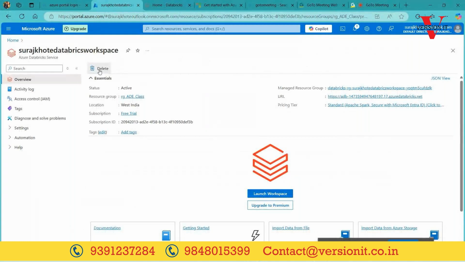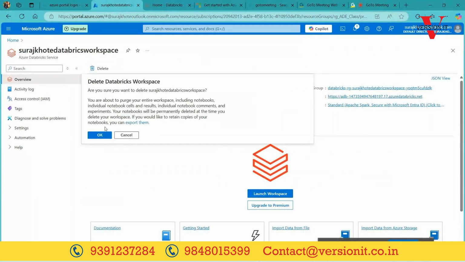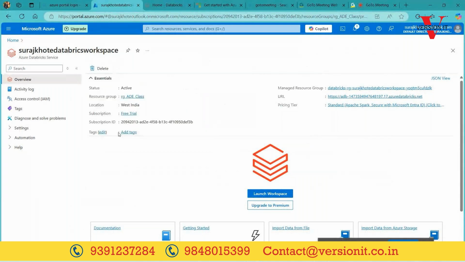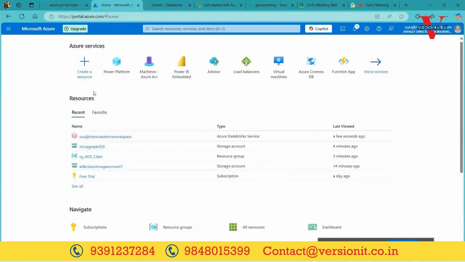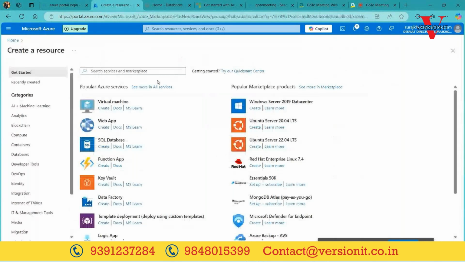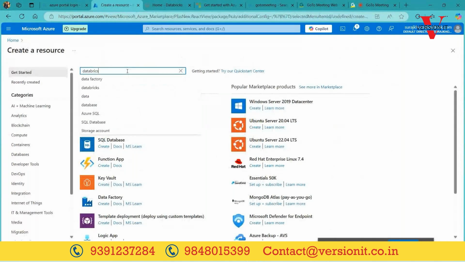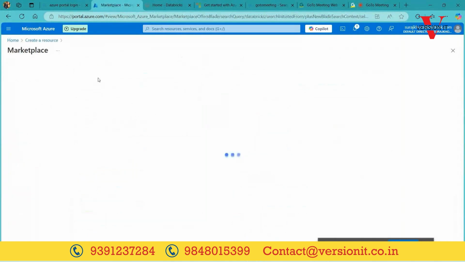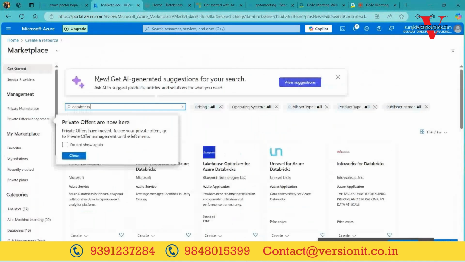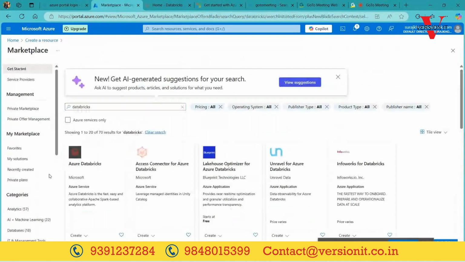Or else you leave this and create another storage and Databricks account also. But make sure you delete at the end of the course because your free credits will go off in vain. Sure. Create Databricks. So this first one, right? Yeah, first one.